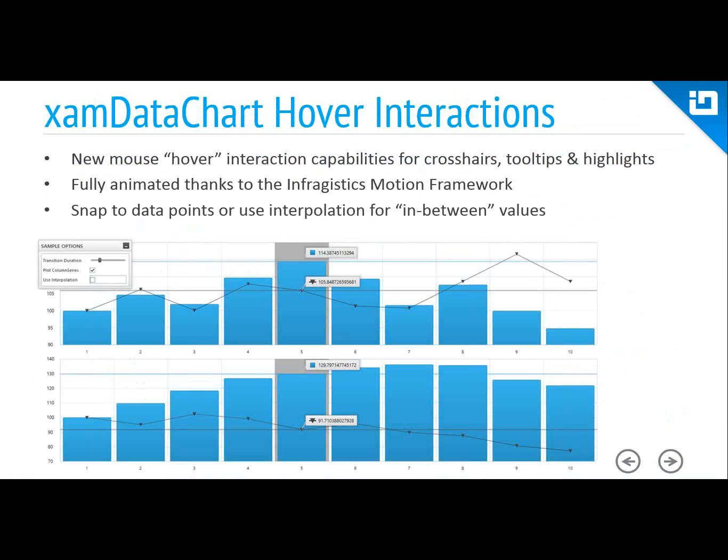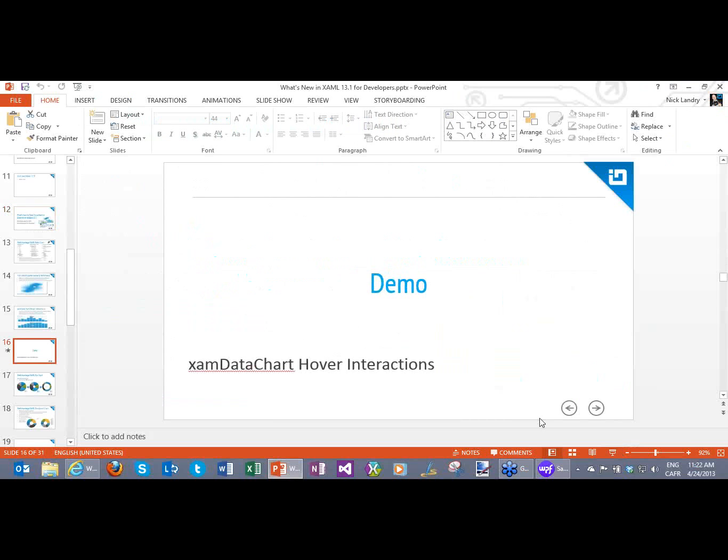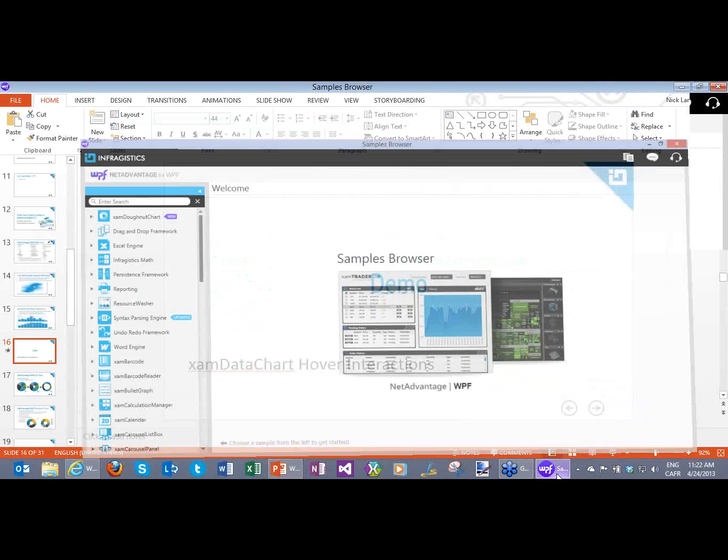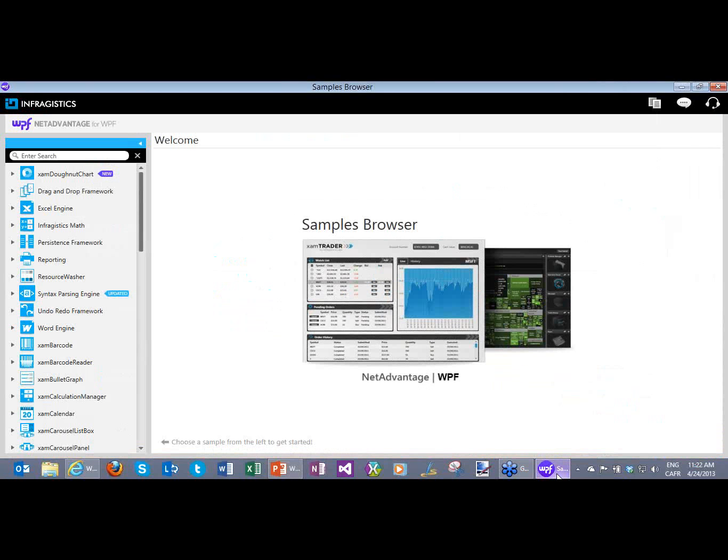So it's fully animated. You can snap the data points. You can use interpolation. I'm going to show it to you live because this is the kind of demo that you basically have to see it to really understand what it does. So I'm going to switch gears to the WPF samples browser. All of this, of course, works just as well in the Silverlight version. So whether you use one version of XAML or the other, that's not a problem.